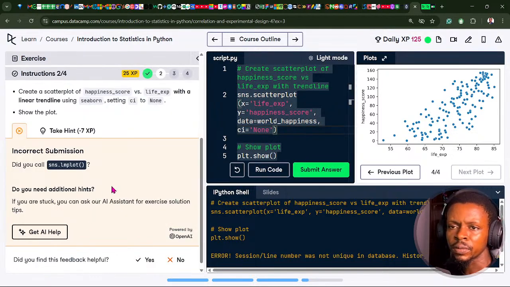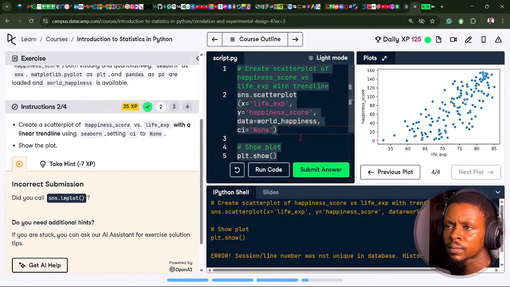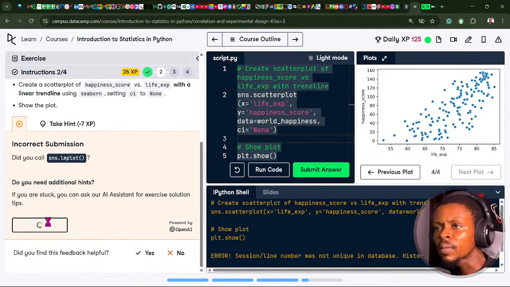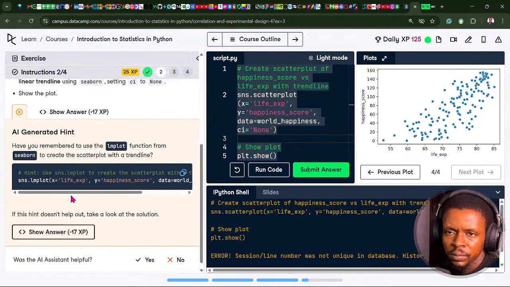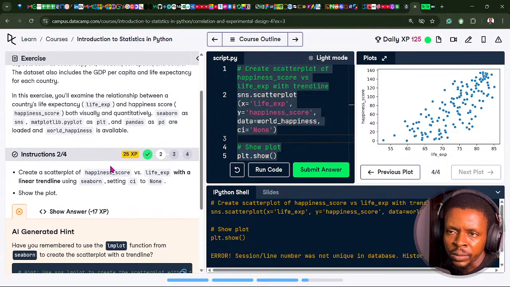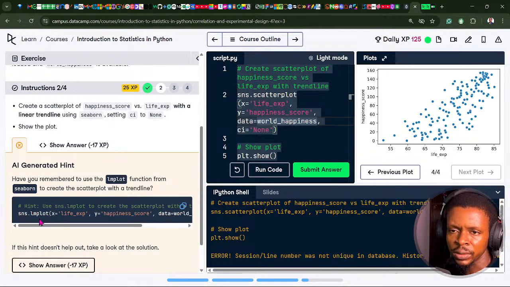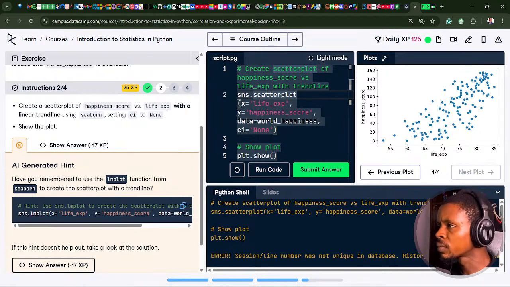I'm supposed to run this line of code. Let's see. With a trend line. Oh, I need to use another method to create this trend line. Oh, sns.lmplot, not scatter plots. Oh, okay, let's see. So I think you could also use regplots. I'm seeing what else you could use here.